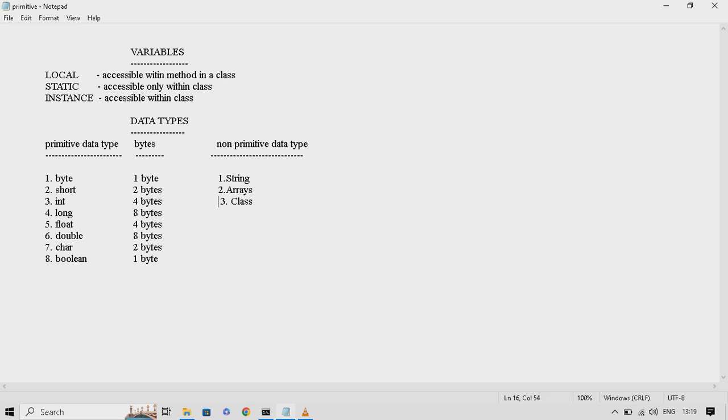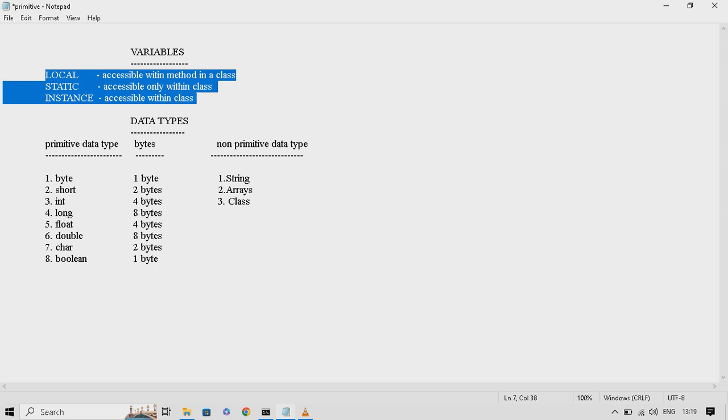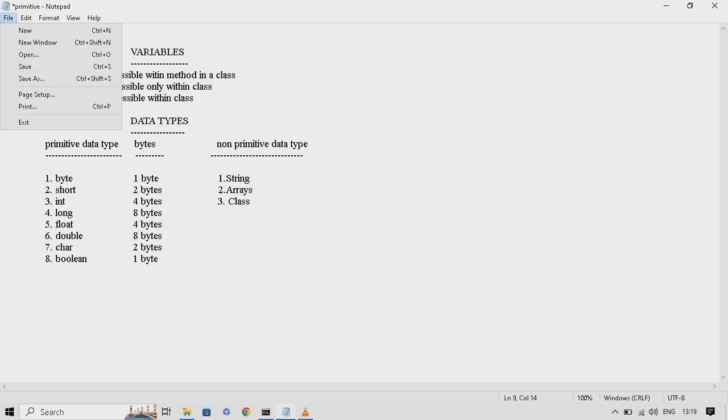Primarily we are using these data types, that's why we are calling them primitive data types. Other things are non-primitive. That's all. So these are the things about data types. Class also comes under non-primitive data type. Objects also come under non-primitive data type.